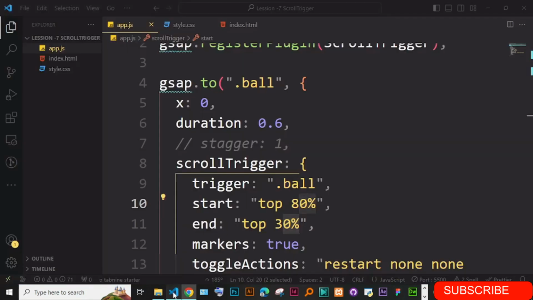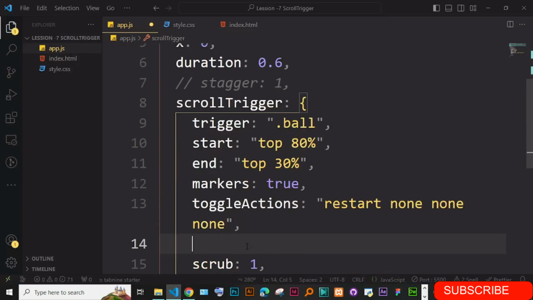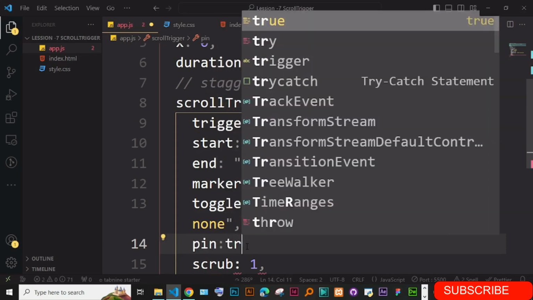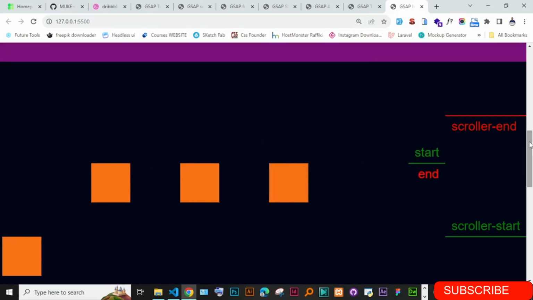Another thing we can explore is the pin. Just come here and say pin, and set this to true. When you do that, what it means is that during the animation, instead of moving up, it is going to first finish the animation. Let me scroll back to 100 instead of zooming, and refresh.